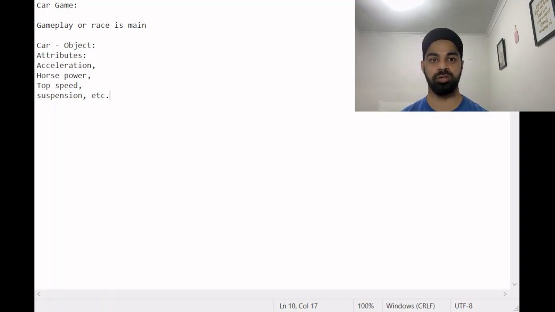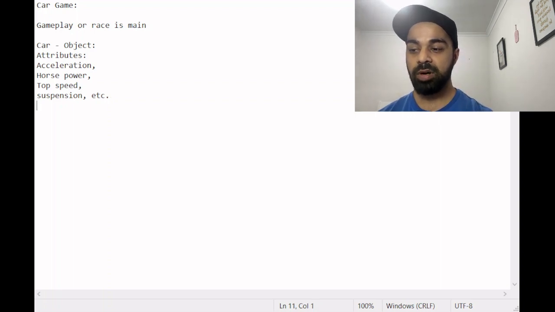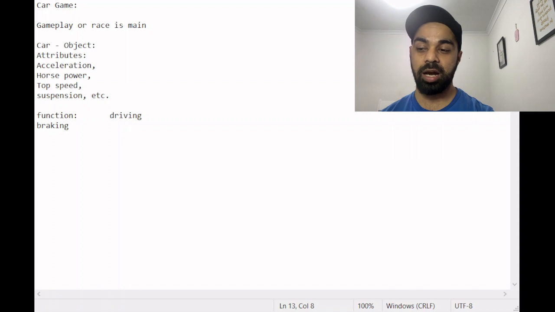And the car is a total object, and the car would also have functions inside of it, like how it functions. All right, so the functions could be driving, braking. All right, so these would be some other functions of the car.